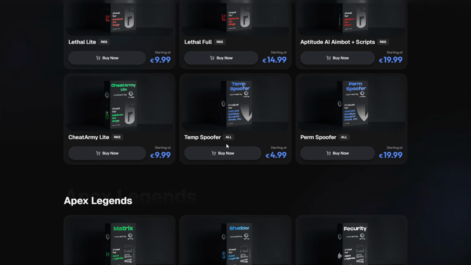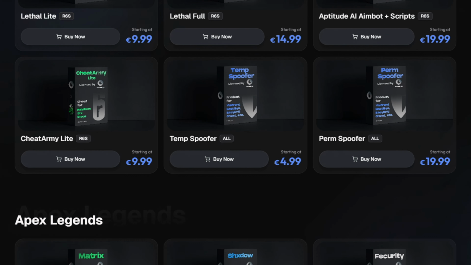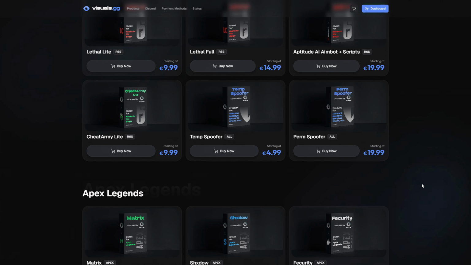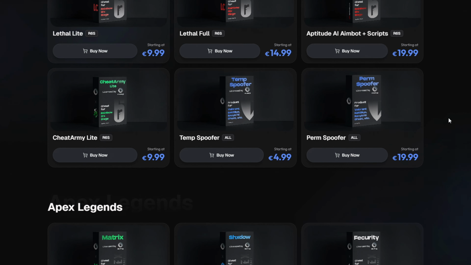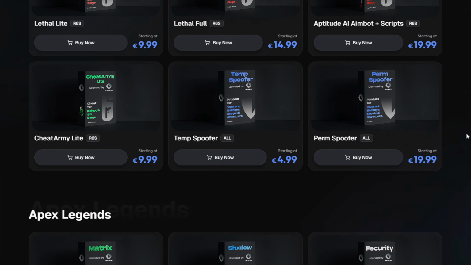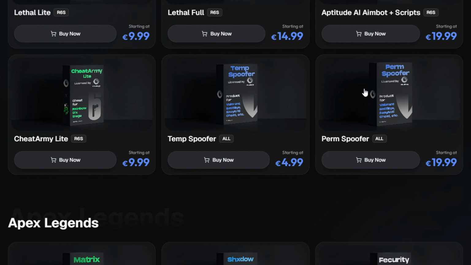So actually, what is the difference between those two, you might ask? Basically, the temp spoofer is not quite single-use, but whenever you want to spoof your HWID, you will need to launch the temp spoofer and do that, but the perm spoofer will do that automatically. So every time you restart your PC, you will need to spoof again with the temp spoofer, and the perm spoofer will just be permanent.